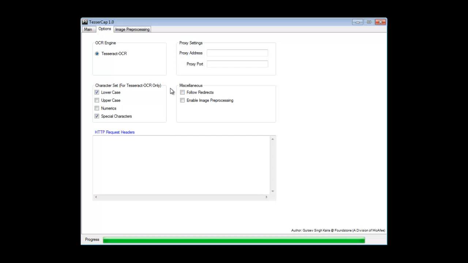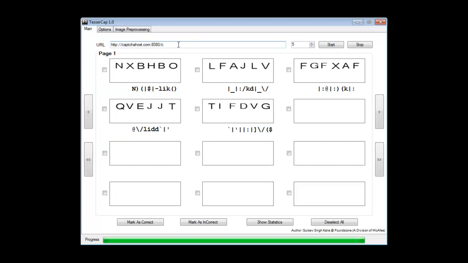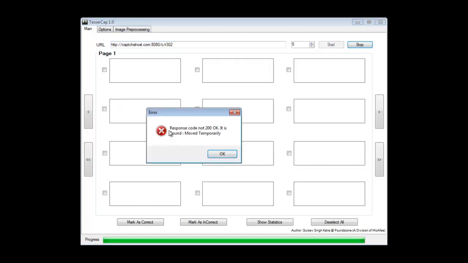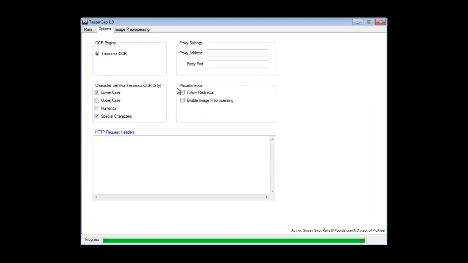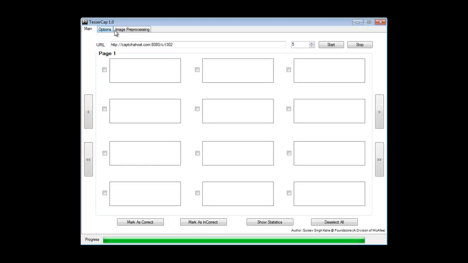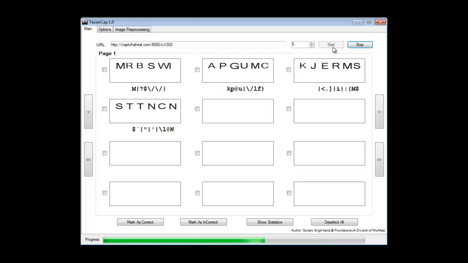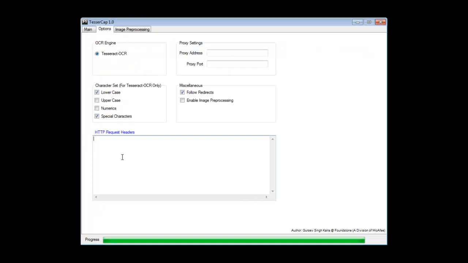So you go to an image, say forward slash captcha.php, that would redirect you to image.php, which will in turn give you the real CAPTCHA. Let me show you how it really helps us. This is a 302, and if I do an R302 here, I'm going to get a response which says moved temporarily. In this scenario, I will have to check follow redirects and start the test so that it is able to follow the redirects and then retrieve CAPTCHAs.